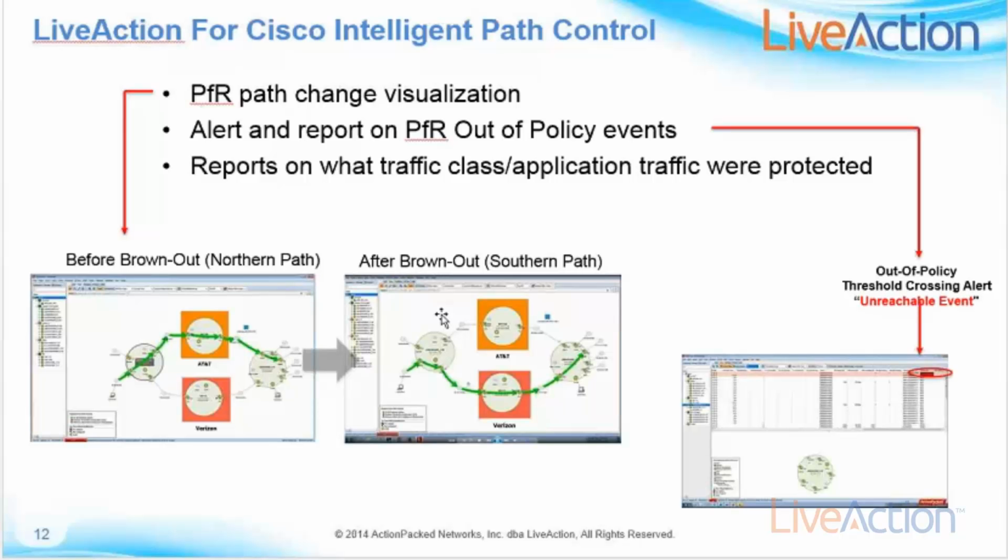We will also be providing trending. For example, during the last 6 hours or the last 5 days, what's been happening, how many path changes occurred, how much traffic moved from where to where, and what applications were protected. And then on PfR configuration, the CLI is going to be much simpler, but we will also work to provide a graphical interface for configuration of PfR in LiveAction.